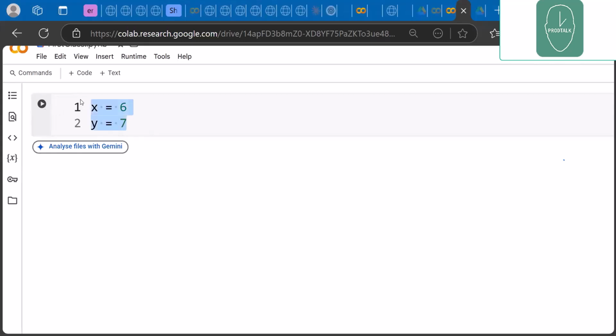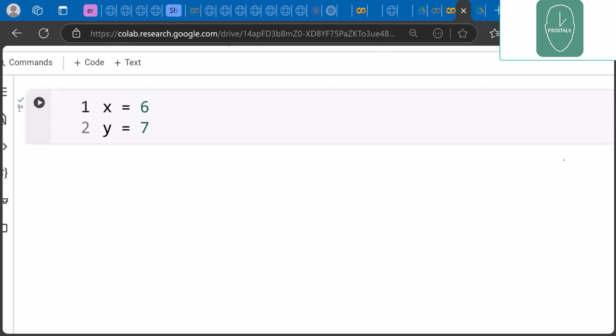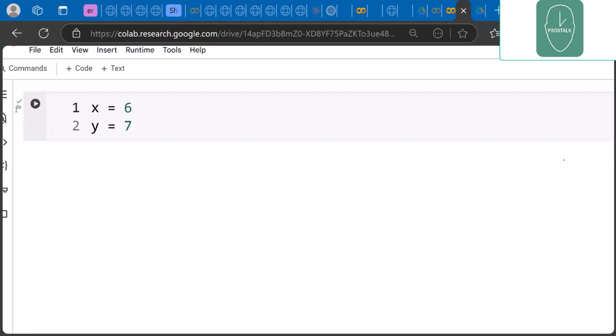So after writing, this is a code: x equals 6, y equals 7. That's a simple code. We'll write more advanced code like this later. To execute it, we click on this, run. It's going to take some time to execute the code the first time. You can see it's running, because it's connecting to the internet. Once it's successful, you'll see a green check mark to the left of the code. I hope that's clear.